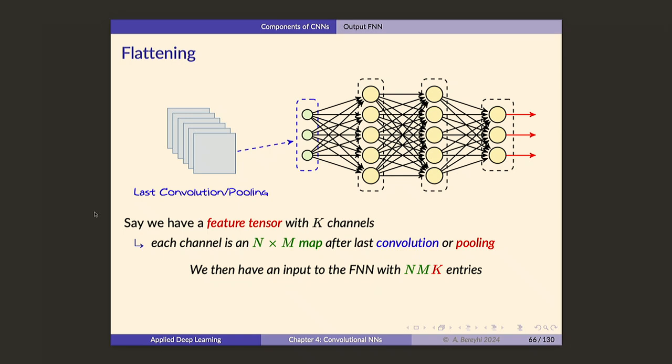Everybody's clear? Great. So we do flattening, we pass it, we get the output. And what is the output if, for example, this is a classification problem? Probability of each class. Yes, the output, for example, of the softmax, is the probability of each class.